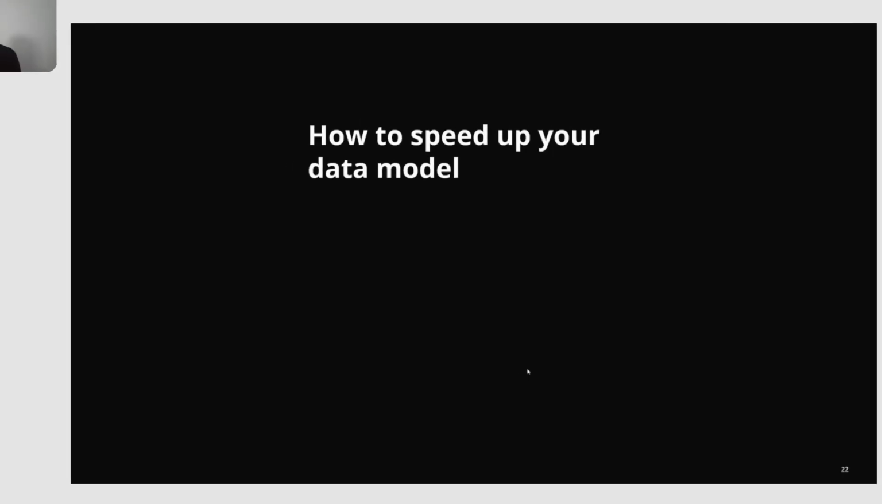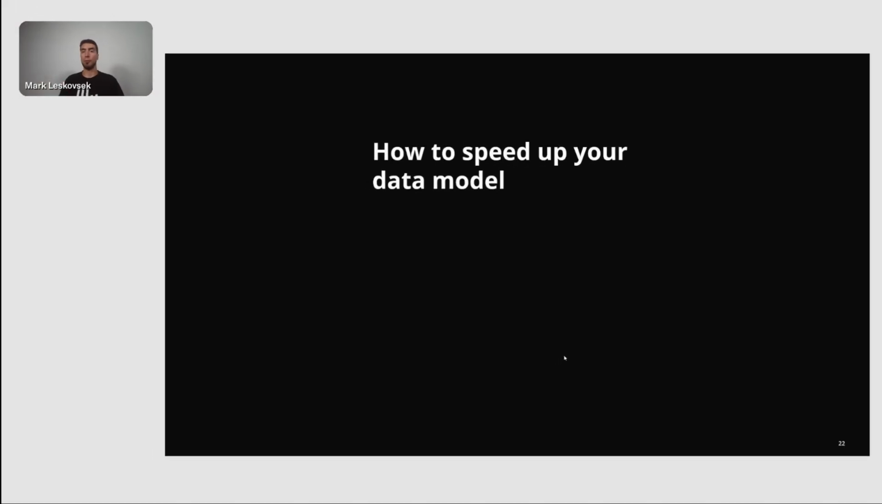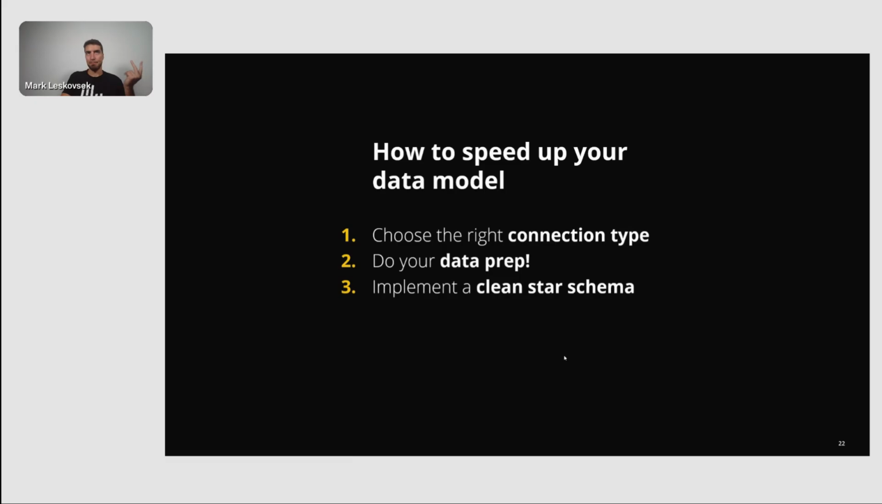So to recap, how to speed up the most important part of the puzzle for performance. First, choose the right connection. Next, of course, do your data prep. Implement a star schema data model, which is efficient, which Power BI is optimized for. Push the calculations upstream and simplify row-level security, right? Avoid overcomplicated roles and so on.